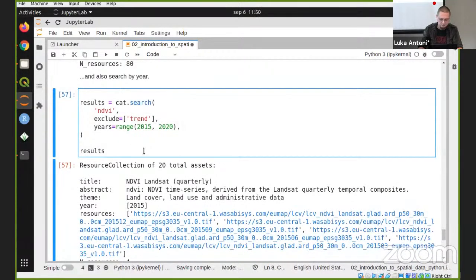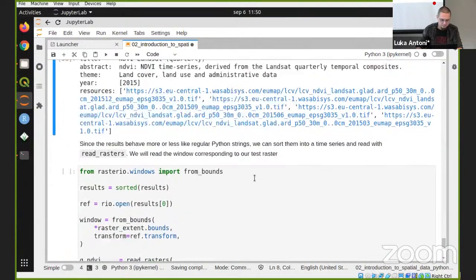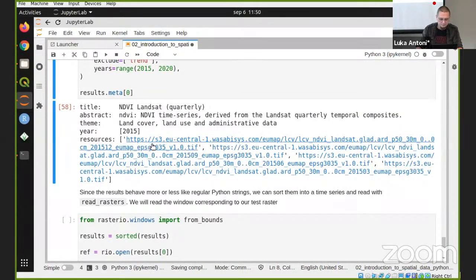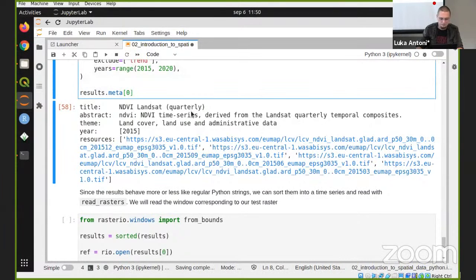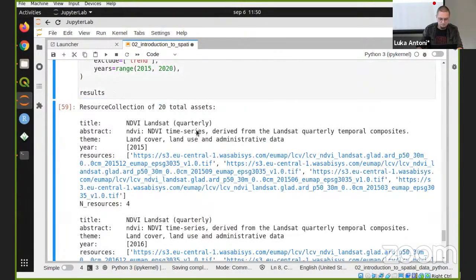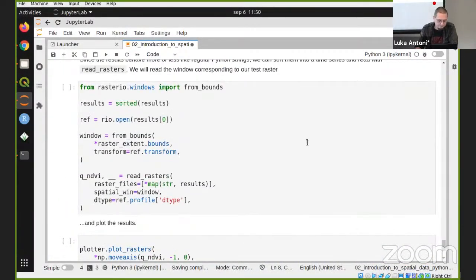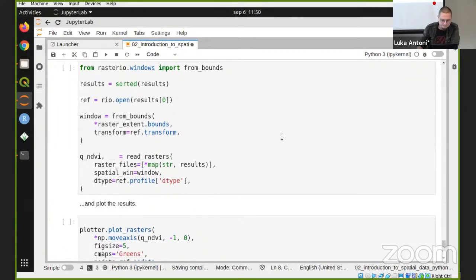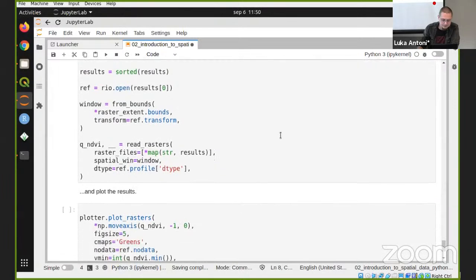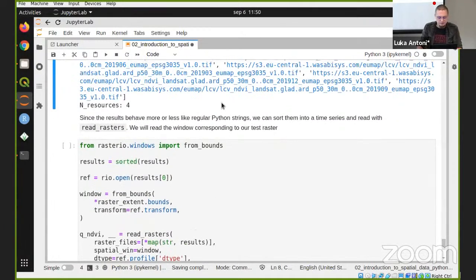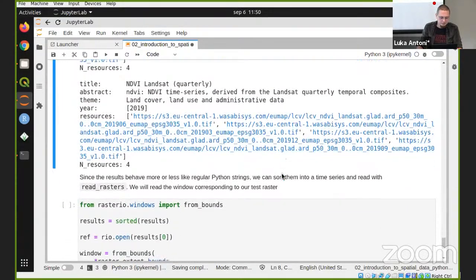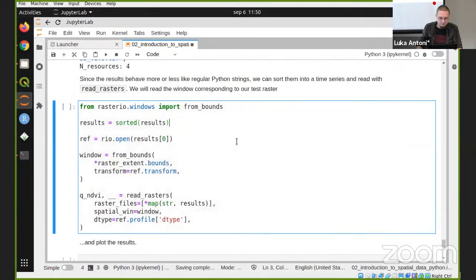So if we do this, that's now just the first group, so only the rasters from 2015. So yeah, we can now use these resource collections to read directly from the files. So we'll use the read rasters.